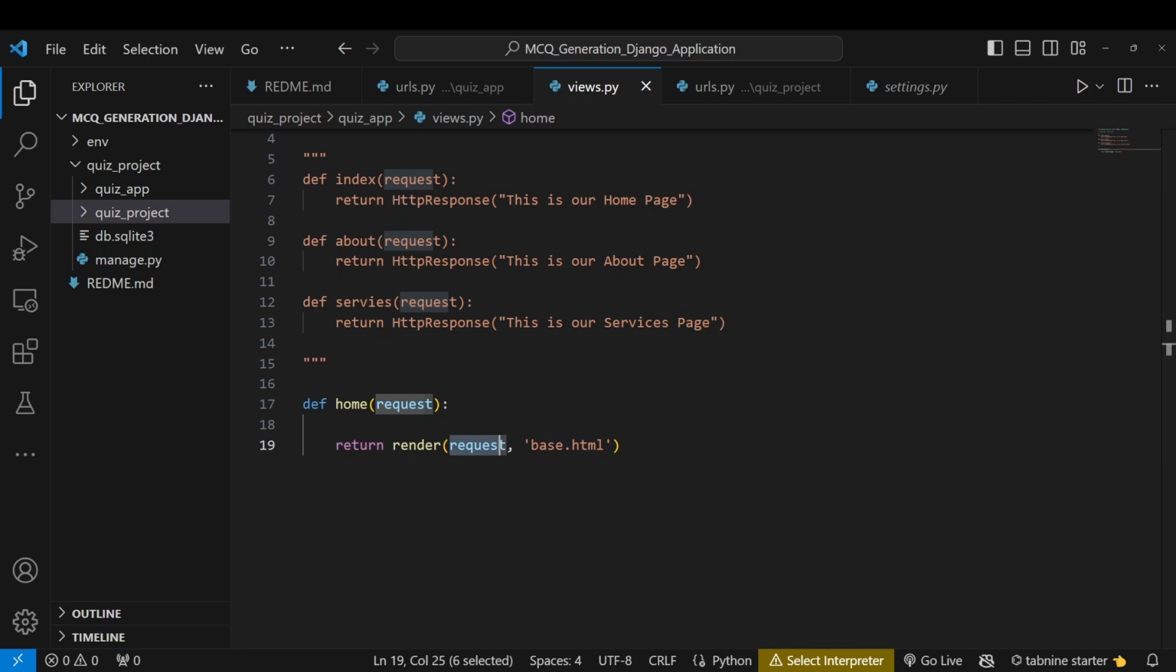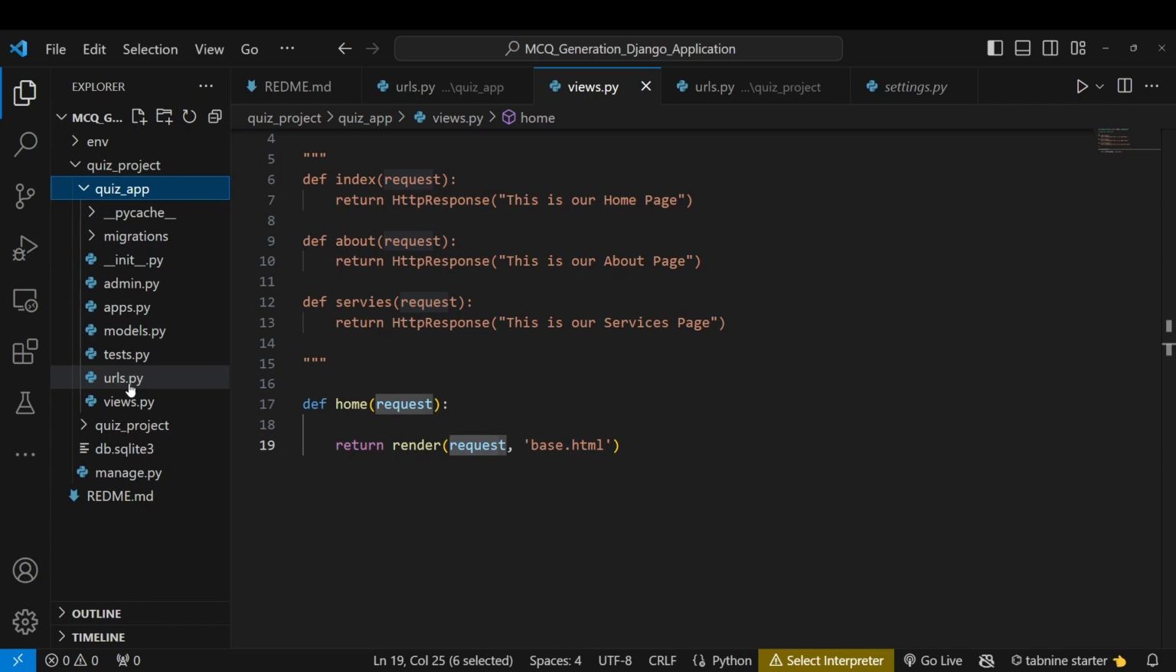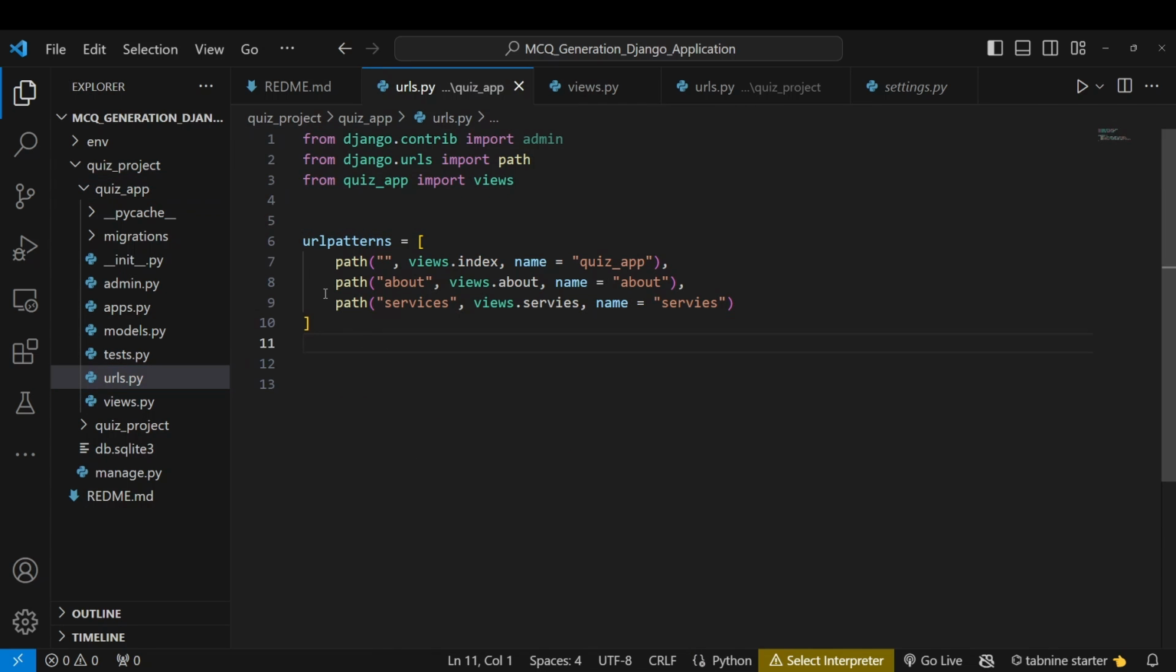Okay, now what I'm going to do next, let me focus on our next file, the urls.py file under our quiz_app directory. So in the urls.py file, again, as you can see, we have three paths with the help of URL patterns.